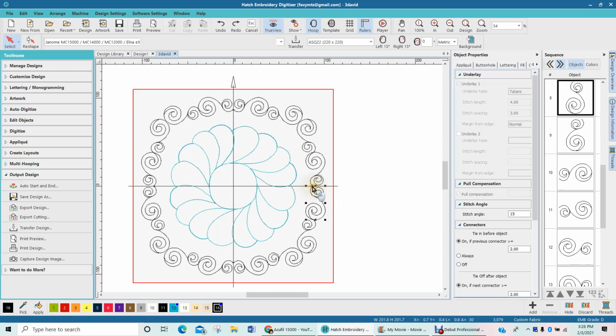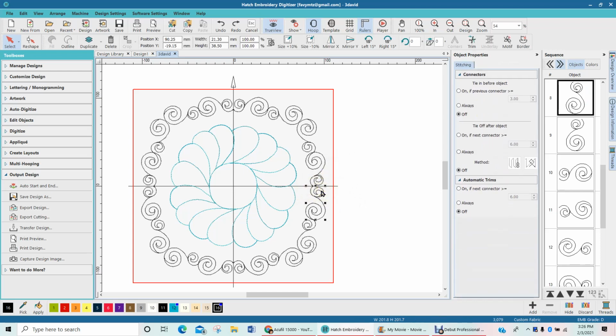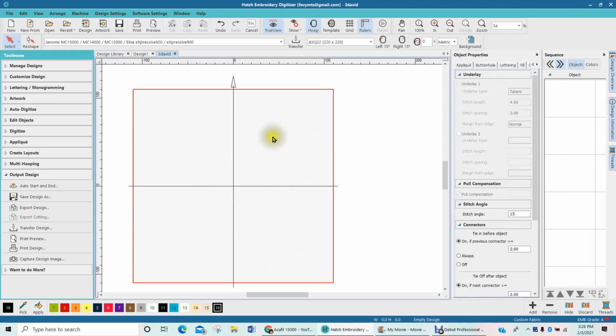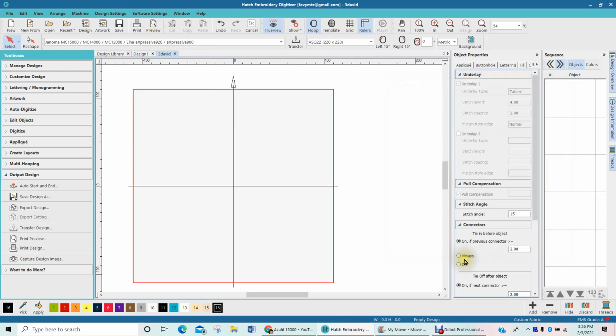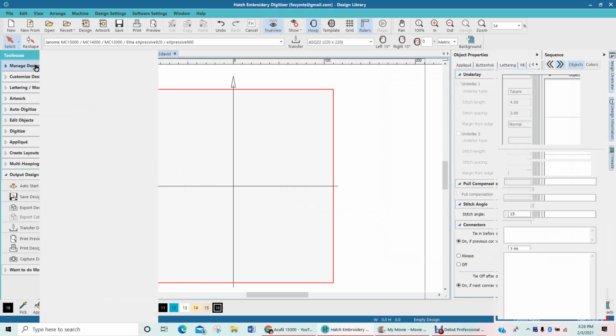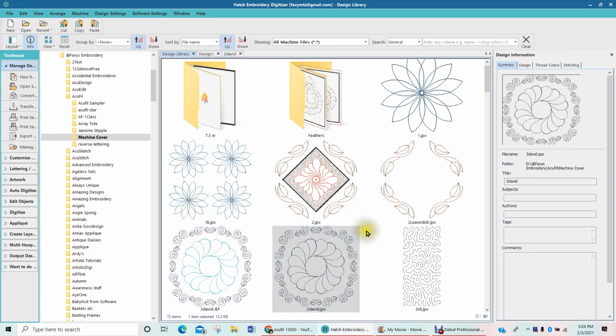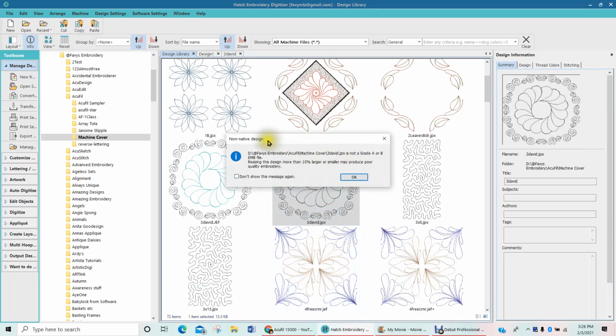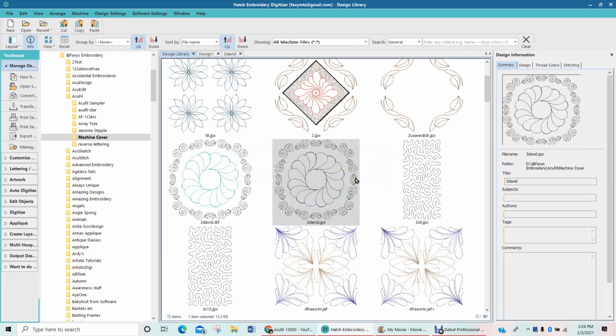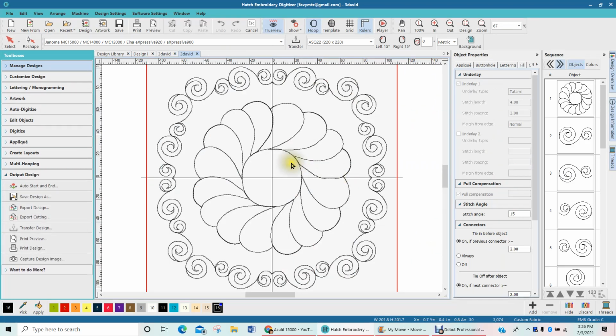All right, I'm now going to delete this entire design, and I'm going to change my software settings to embroidery settings, and this time we're going to look at that same design as it's converted into object shapes. Okay, so a little change here. Let's go back to Manage Designs. Let's find that JPX version and open it, and we get that same warning message. Here we go, and here's our design.